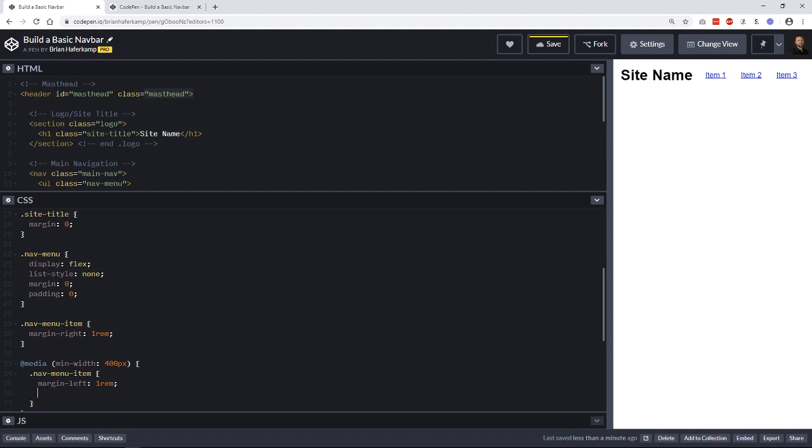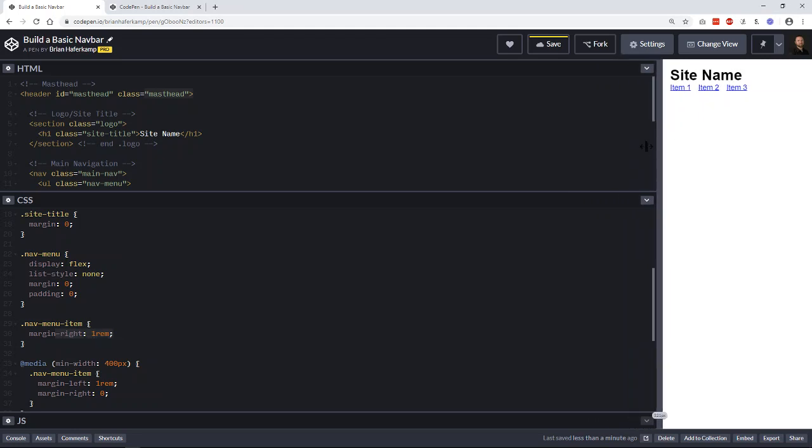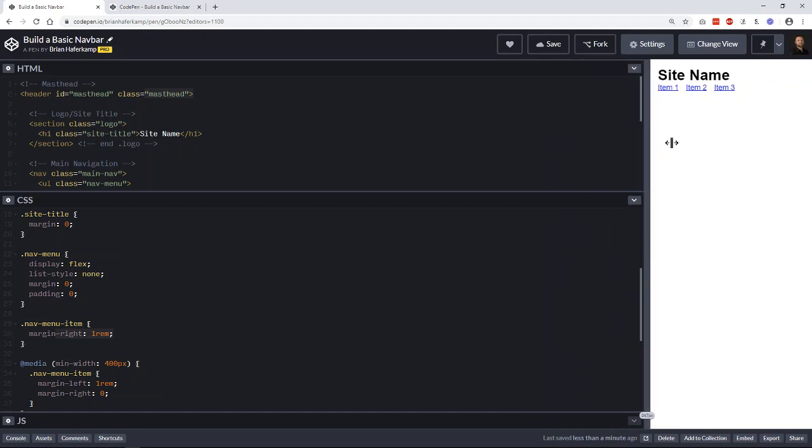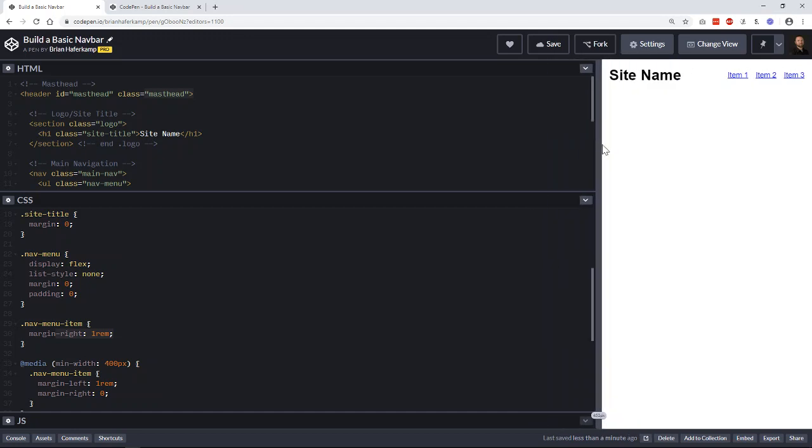And we're going to have to say a margin to the right of 0, because we got to cancel this one out at some point. So we're trying to switch it from margin right to margin left. So we have to cancel the margin right out, otherwise it's going to be 1 rem on the left, 1 rem on the right, which is not what we want. So we get a pretty decent wrap there. It could be better.